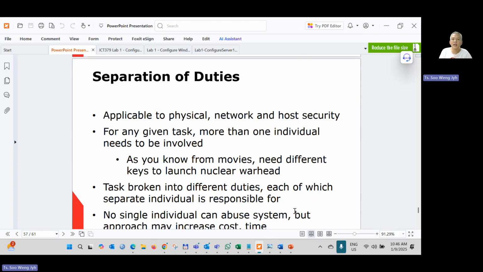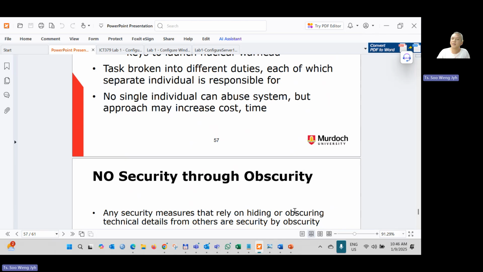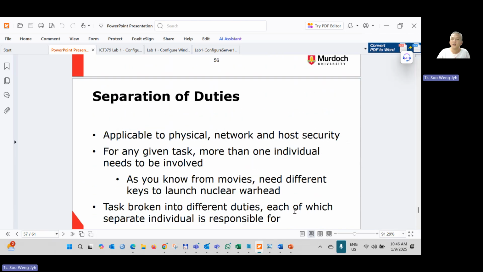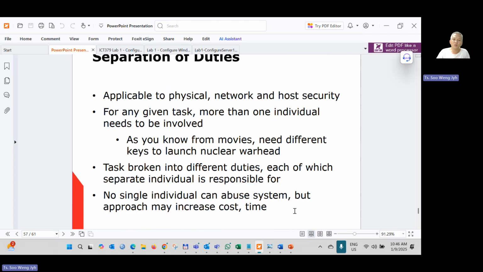It is applicable to physical, network and host security. For any given task, more than one individual needs to be involved. As you know from the movie, you need different keys to launch a nuclear warhead. Two keys, and they turn it, something like that. Tasks are broken into different parts, each of which a separate individual is responsible for. No single individual can abuse the system, but the approach may increase the cost and the time. So, separation of duty: a big company can, but a small company, one man under the sun, needs to do more, so you can't separate the duty.